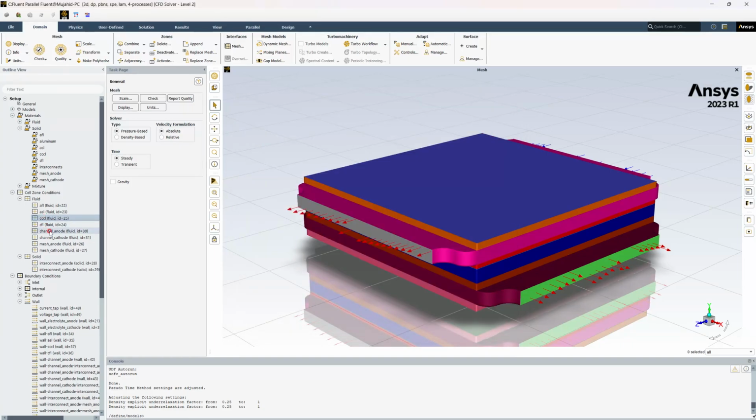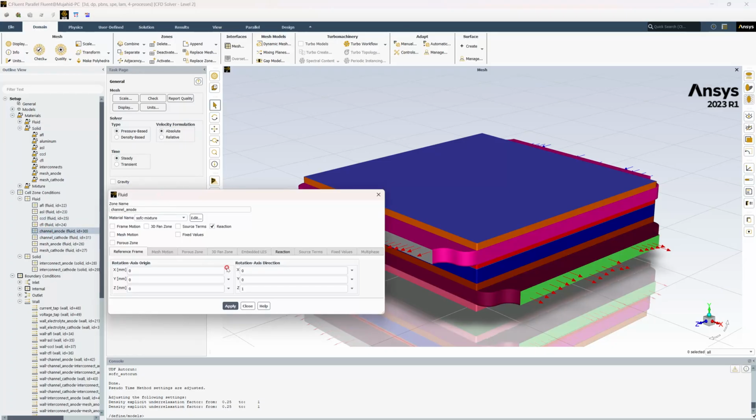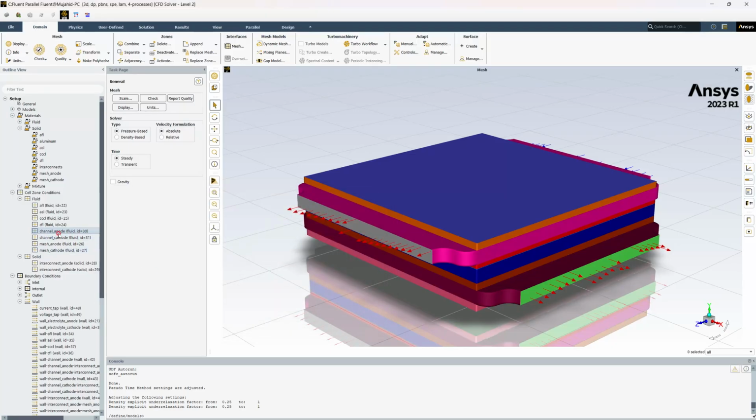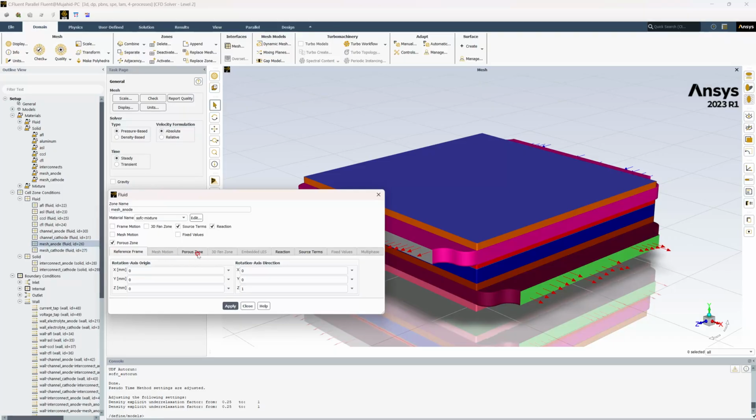Now for the channels, we don't need to define anything. It's not a porous zone. It's no porous zone, but the reaction is included. There's no source term, but the reaction is included because there will be a change in the species, so the reaction should be there. Close. We don't need to define anything for the channels, but for the mesh anode we need to, because this is again a porous zone, so yes, we need to.